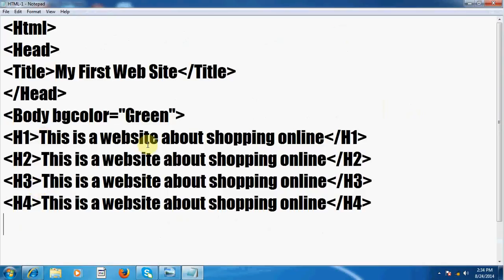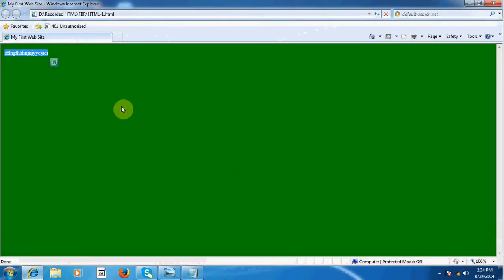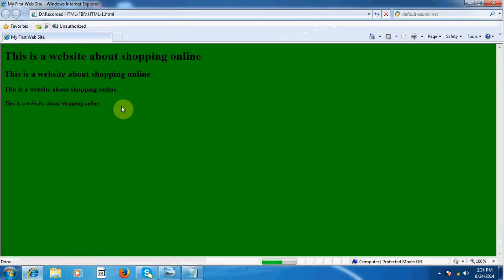This will be shown in large font, and this will be smaller, and this will be even smaller than the upper two. Likewise, this will be the smallest. So I save this change and open my text, and I press F5 from keyboard, and you can see the result of H1. This is the result of H2, result of H3 and H4. Likewise, as you write some more text, its font will be decreased gradually.